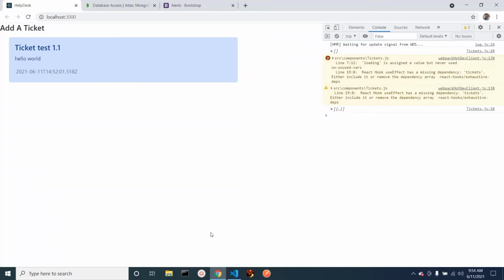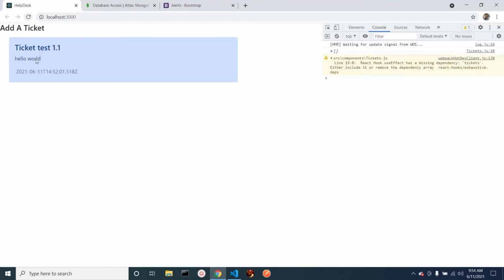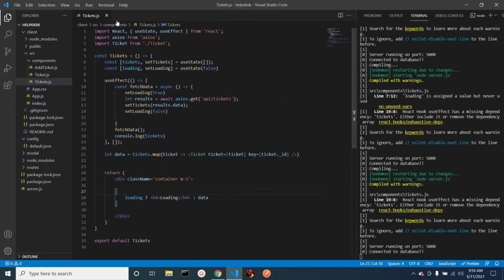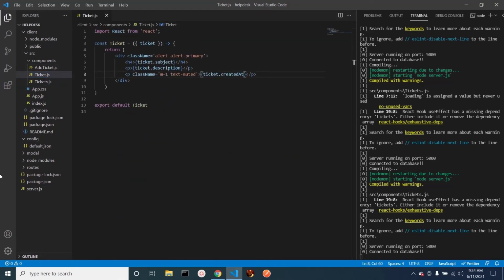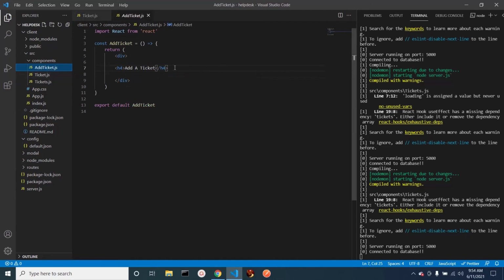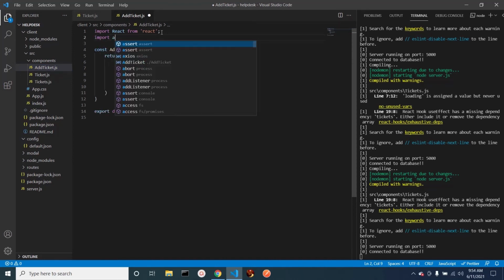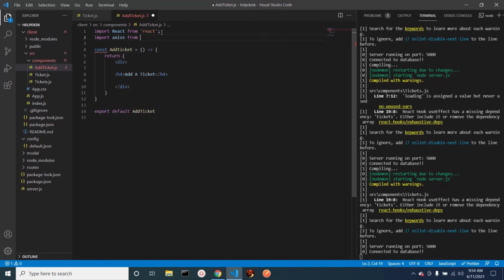Good. Now I don't know if you can see it. It's real fast, but we just added it. It says loading. Whatever. Doesn't really matter. It's not really important. Now probably the next best thing is to add. You know what? Let's do the add so we can add tickets in there. First, we need to import Axios from axios. Good.